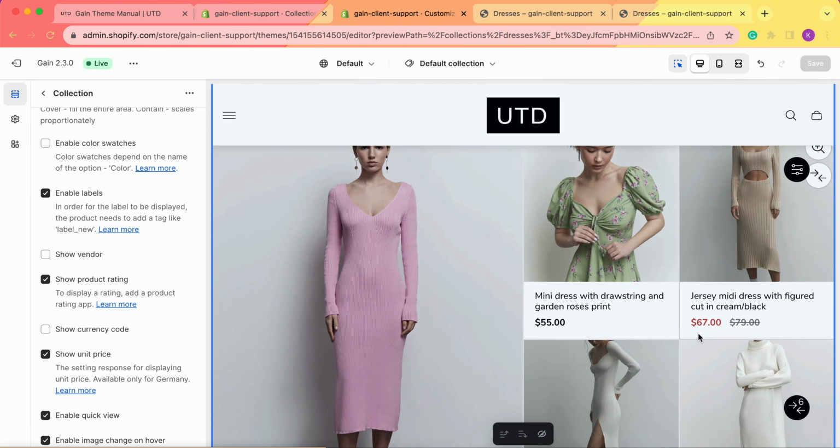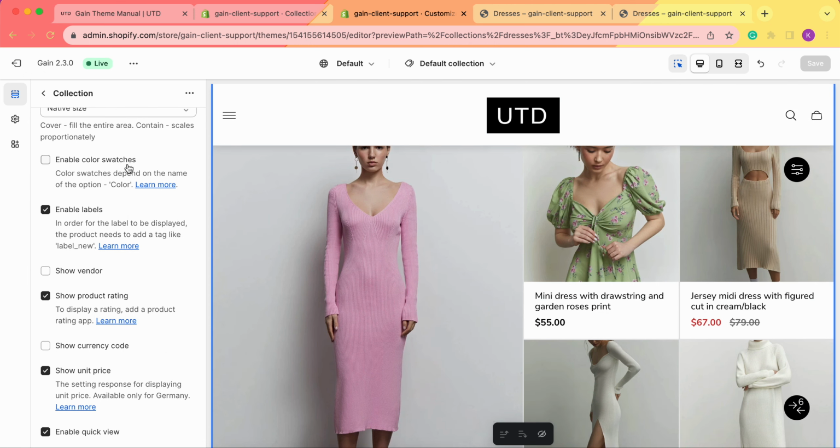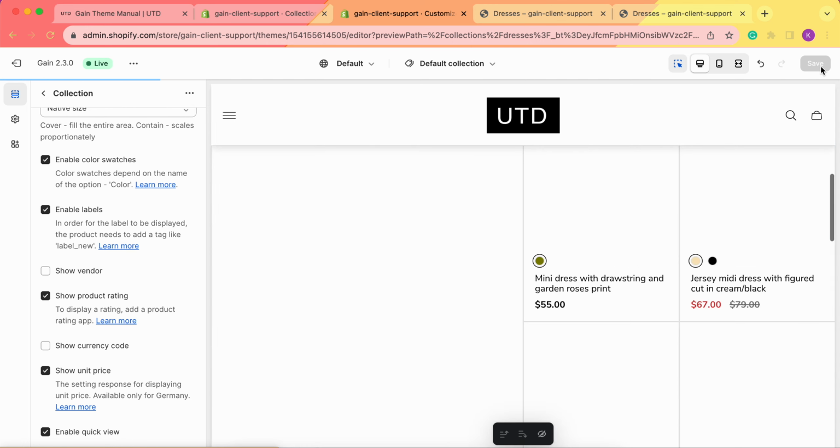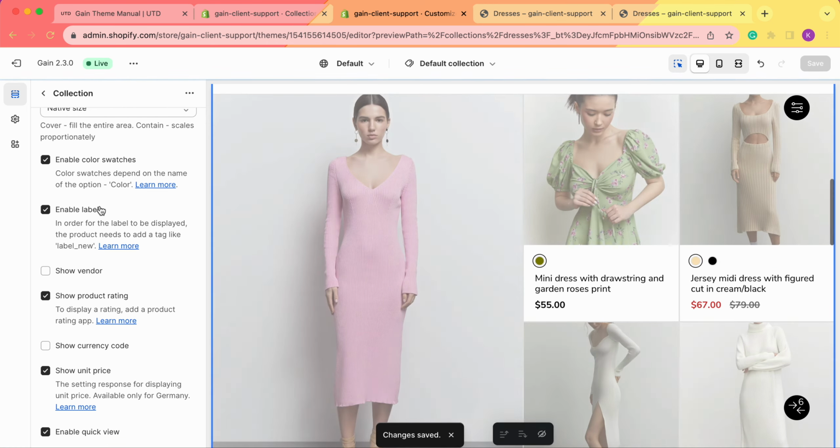And now, as you can see, our products don't have the color swatches anymore. However, keep in mind that this section here either disables or enables color swatches throughout your store. So if you want to have the color swatches for all of your products, make sure to tick here to enable the color swatches.